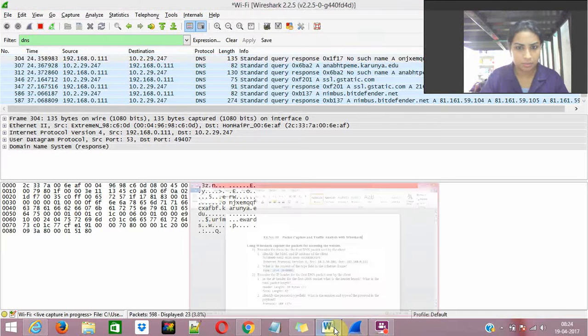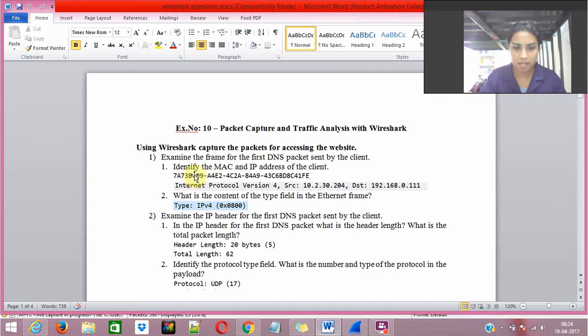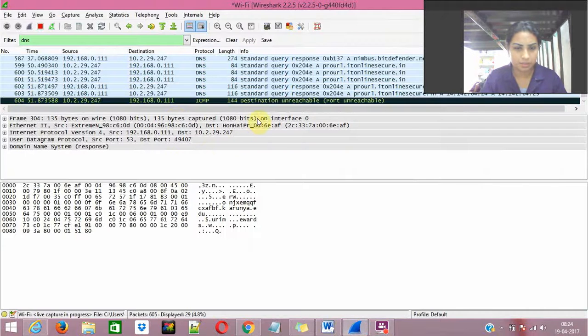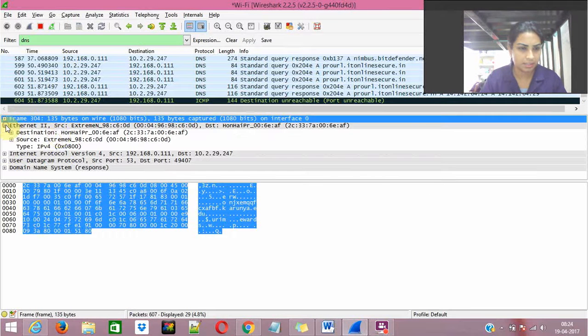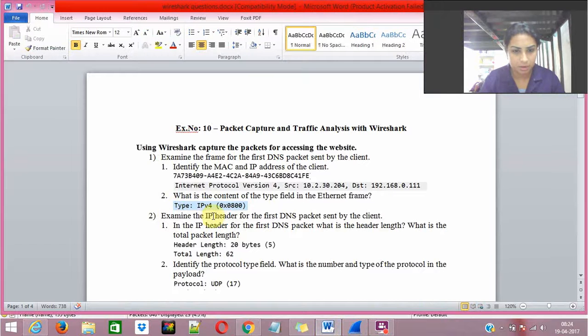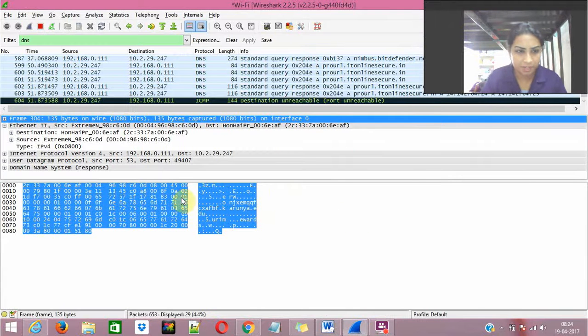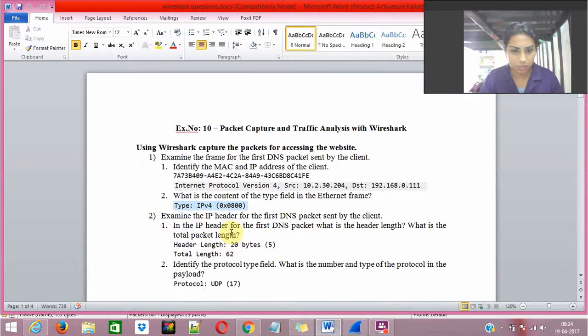Okay, now we'll go to the questions, and it's asking me first the MAC and IP address of the client. So here it is. This is my MAC address. This is the destination address and the source address. The next question is what is the content of the type in the Ethernet frame? It's asking me which type of frame it belongs to. So here we are in Ethernet. It is of type IPv4. So this is about that question, and let me go to the next question.